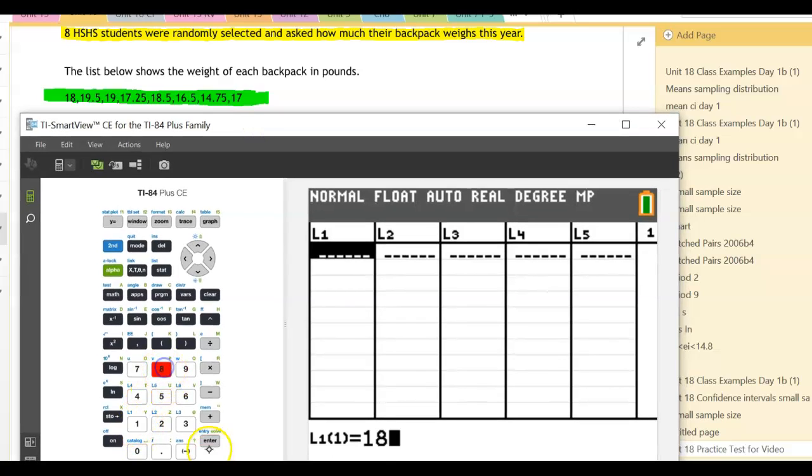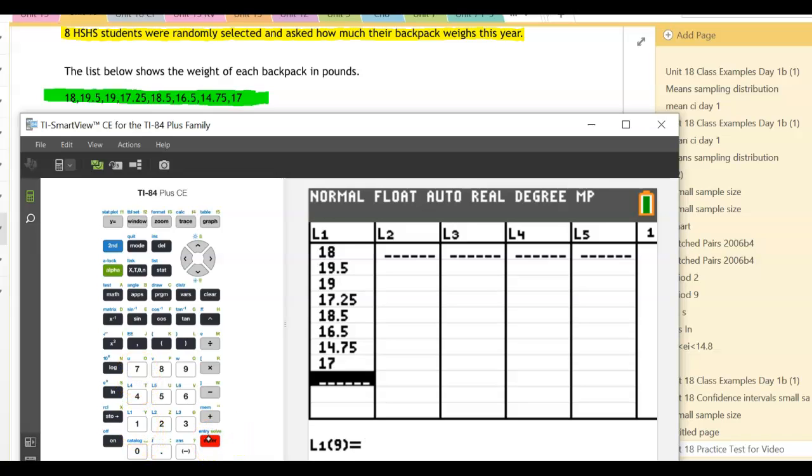So 18, 19.5, 19, 17.25, 18.5, 16.5, 14.75, and 17. And I would suggest that you read the list and make sure that there are no typos, because if there's a typo in the data, then the problem will be marked wrong.